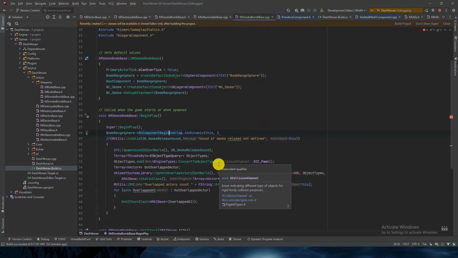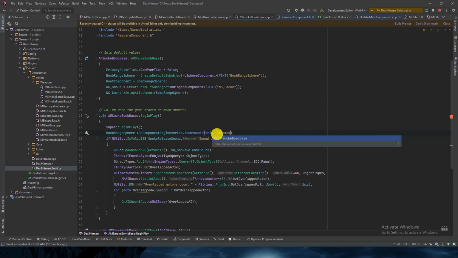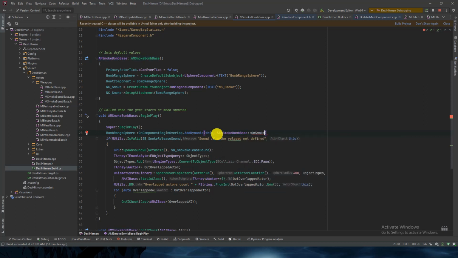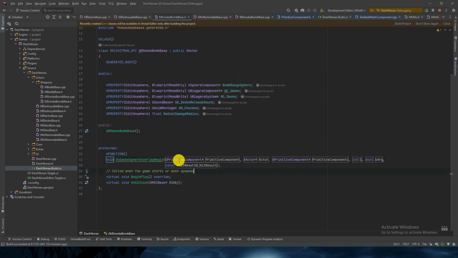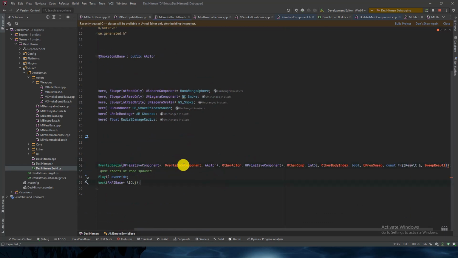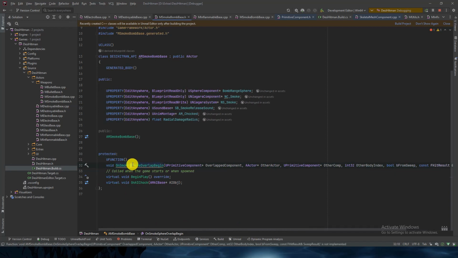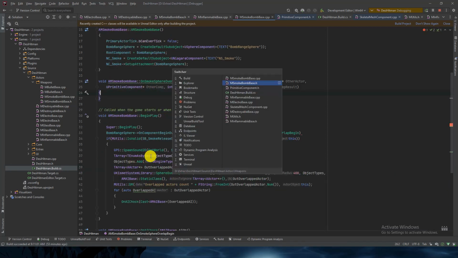On component begin overlap, base on smoke sphere overlap begin. Alt Enter, create member, and replace this, and remove these commas. Okay, Alt Enter, generate definition.